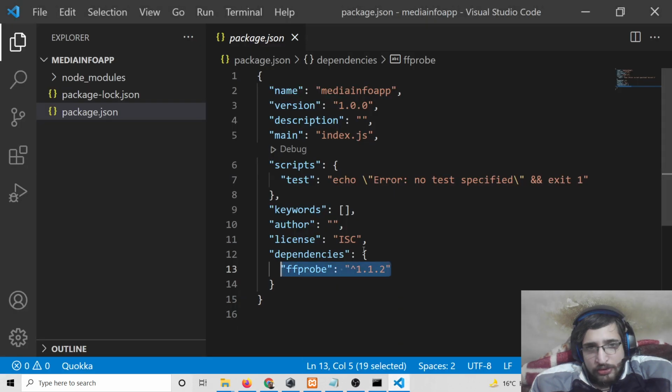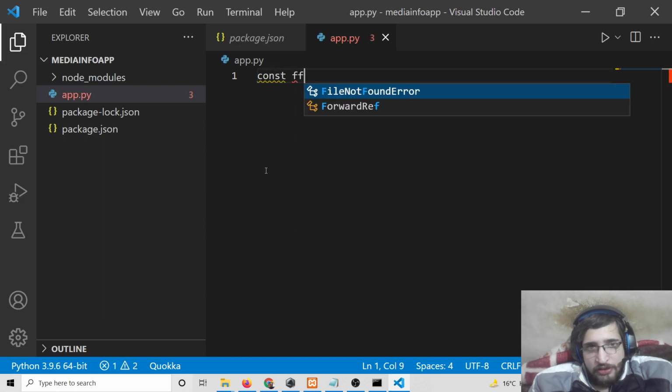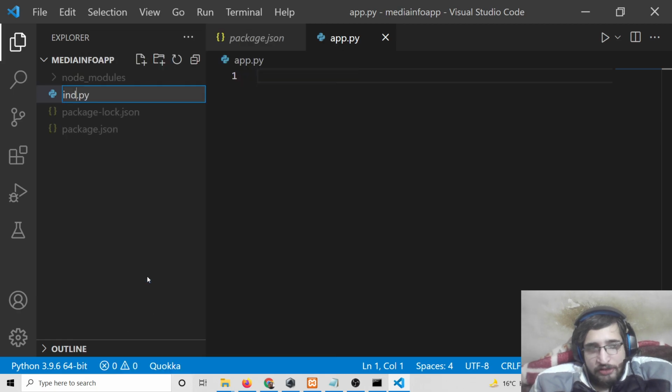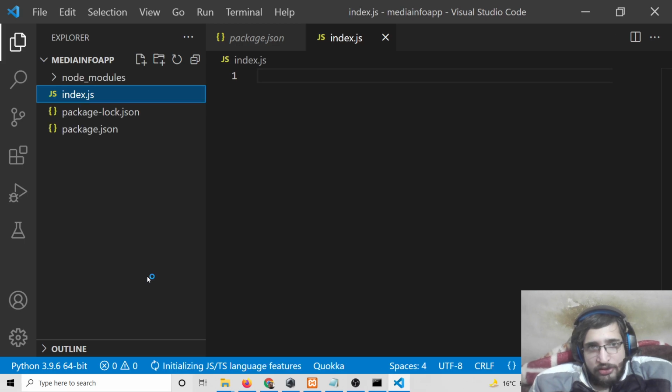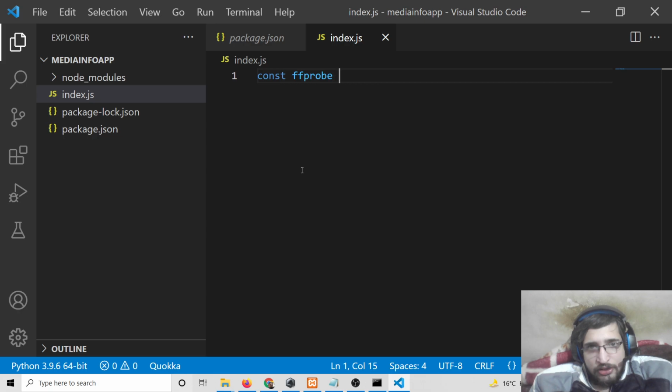And now after installing this library, guys, we will just make an app.py file here. And in order to use this, it is very simple. Sorry, this needs to be index.js. I was working with Python a lot, so that is why I was in the mood for Python. So now inside this, we need to import the FFprobe library.